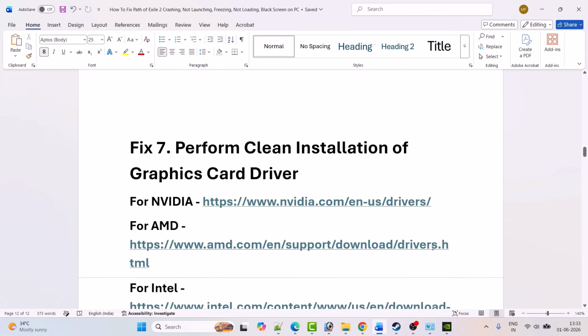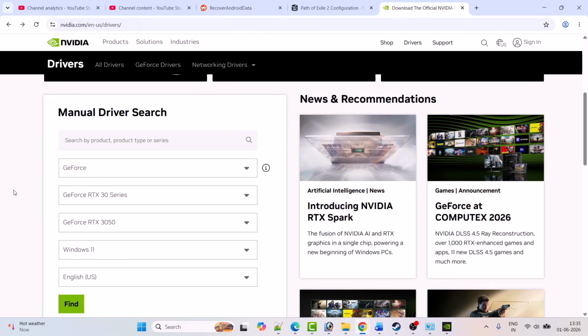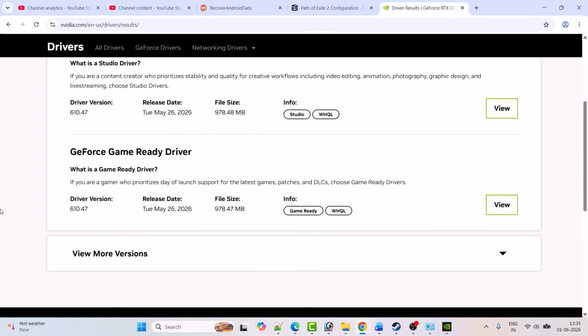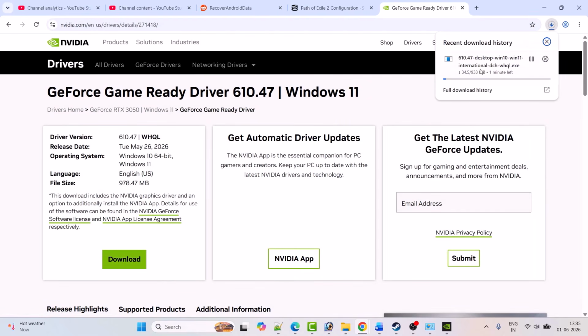So I'm showing the example of NVIDIA graphic card driver. So go to this NVIDIA website, and once you're on this NVIDIA website, enter your graphic card driver version over here, select operating system and then click on find. Now you have to download and install the GeForce Game Ready driver. So whatever is the latest version, you have to download and install it. So click on view, click on download, and once this exe file gets downloaded, then you have to run it.